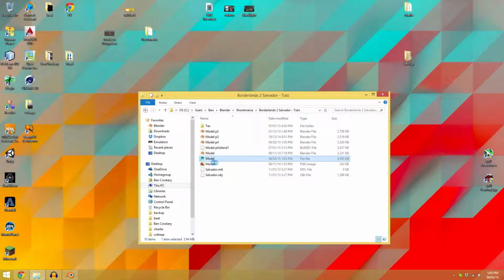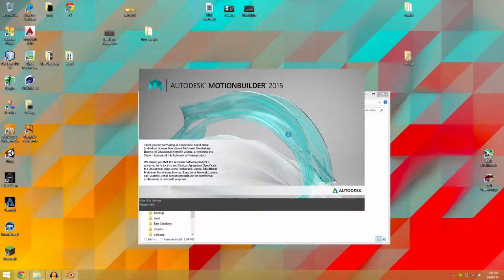And so now, back here, this model file, I'm going to open with MotionBuilder. I have it preset to open it as MotionBuilders, but you might have to choose that yourself. There we go, so it's loading up now. It will take a little moment to load up. It's, I guess, a fairly big program.